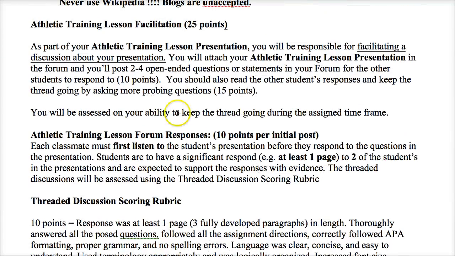So I've assumed some things here. One of the things you're going to do is you're going to facilitate a discussion around your presentation. So what you're going to do is you're going to attach, as I said earlier, your presentation in the form, and then you'll post 2 to 4 open-ended questions or statements in the form for other students to respond to. So that's 10 points.